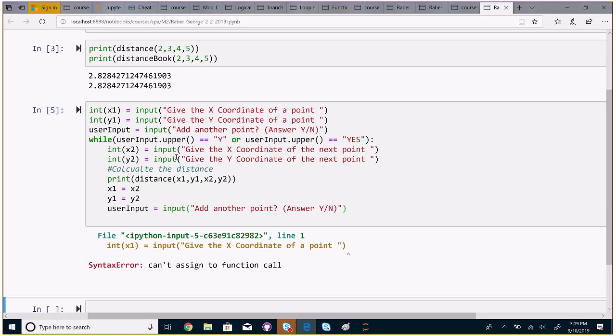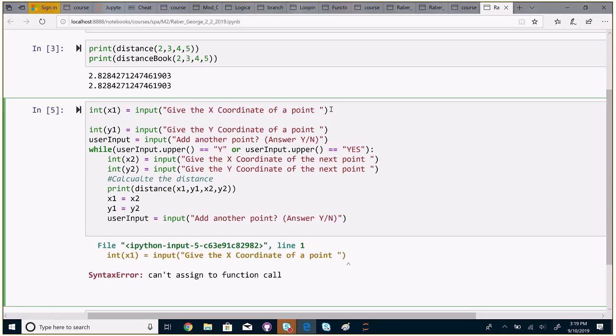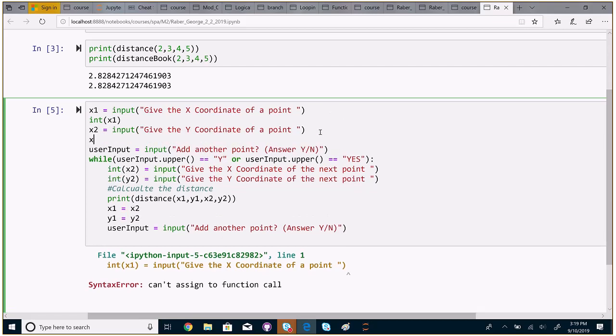Can't assign to a function call. Okay, so it won't let me do it that way. Sorry. Once you say input, it's importing text strings. We really should go on mathematical strings, correct? Right. We have to do it after. Yes, so you got to int that after. It won't convert it. Yeah, x1, and it has to be like this actually.